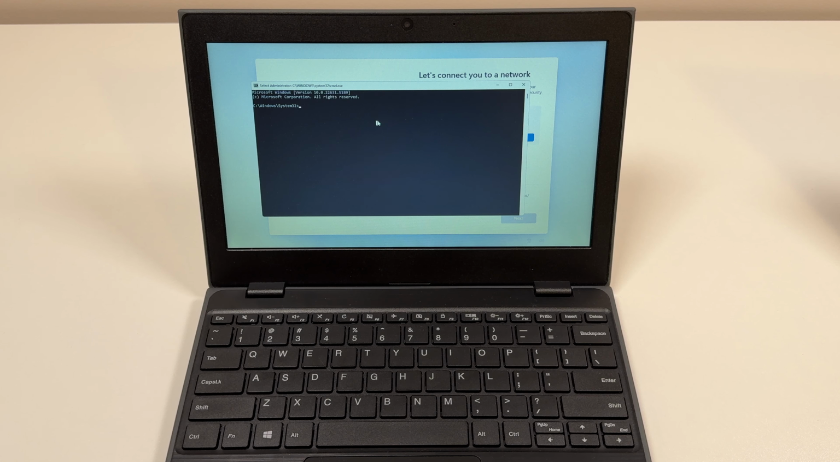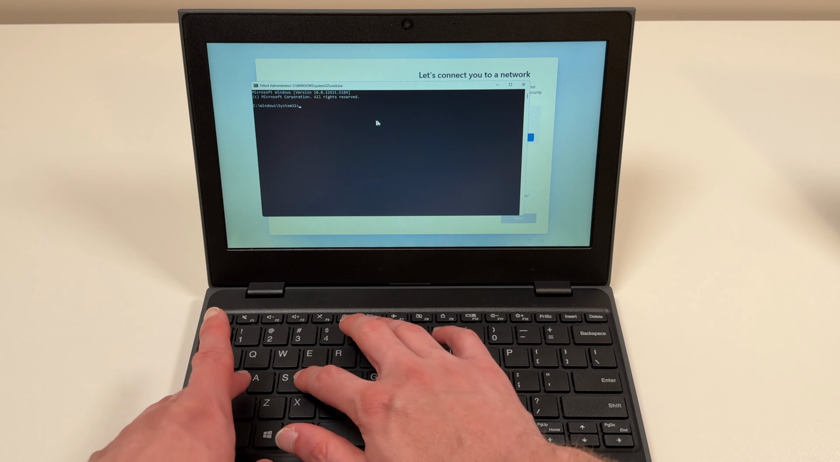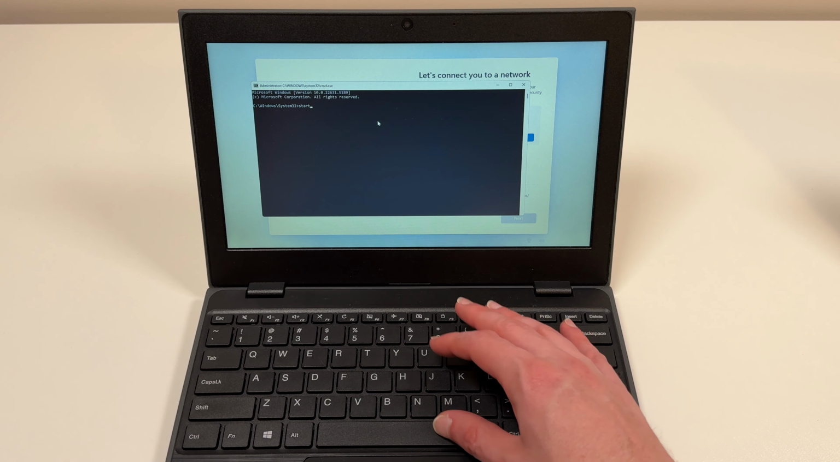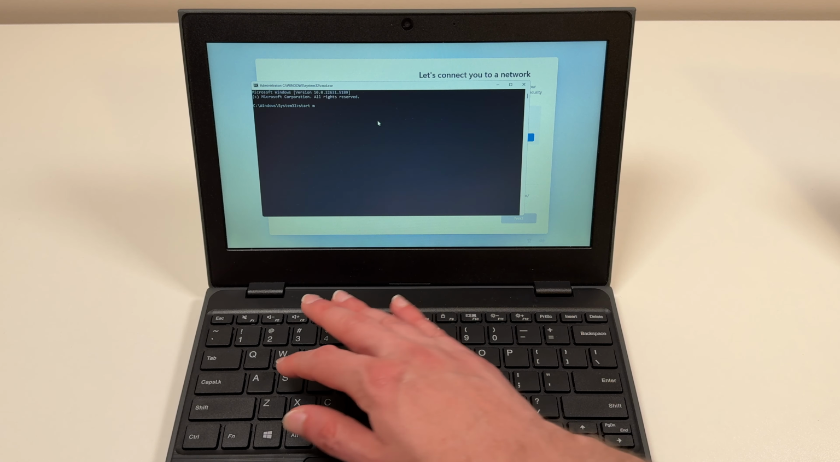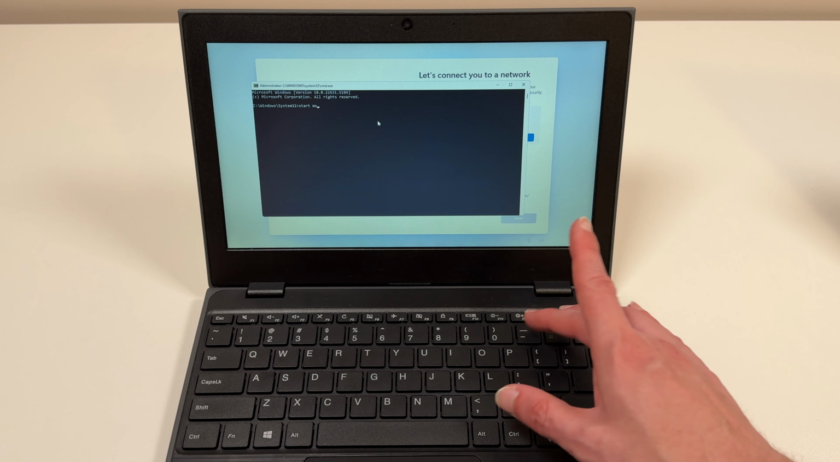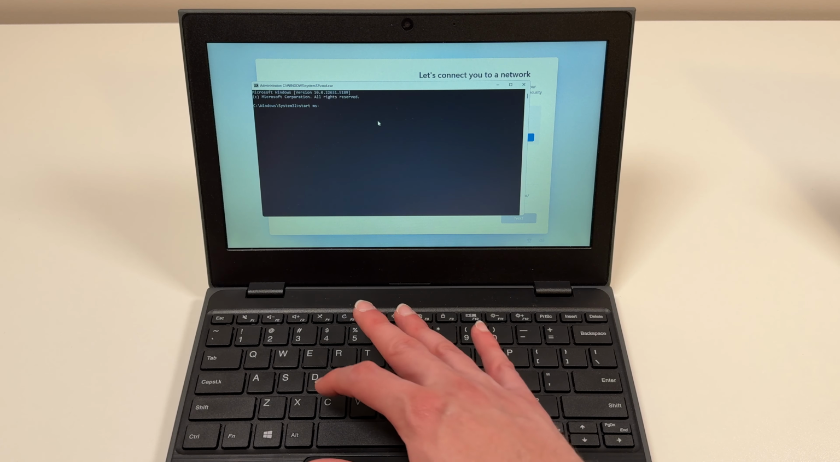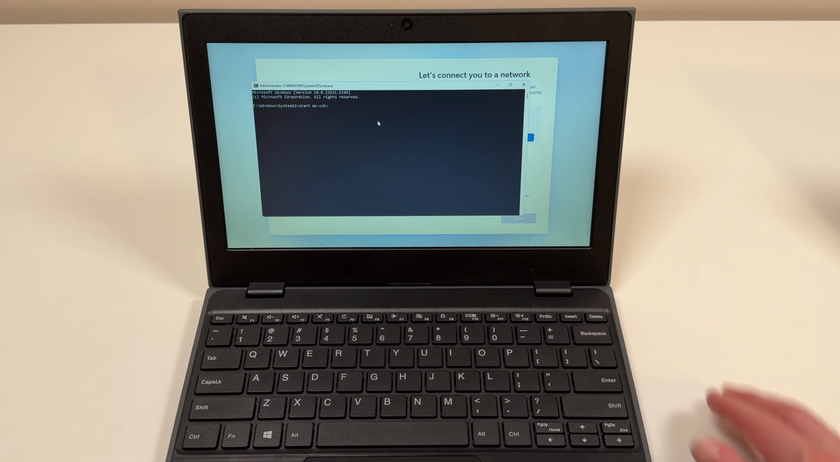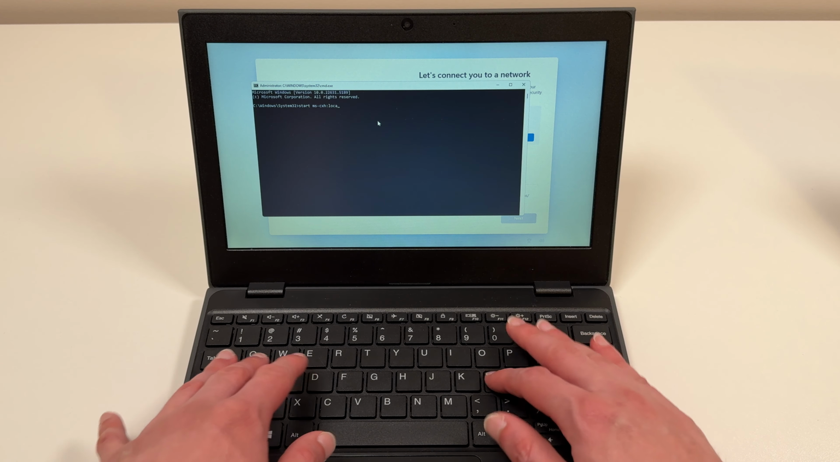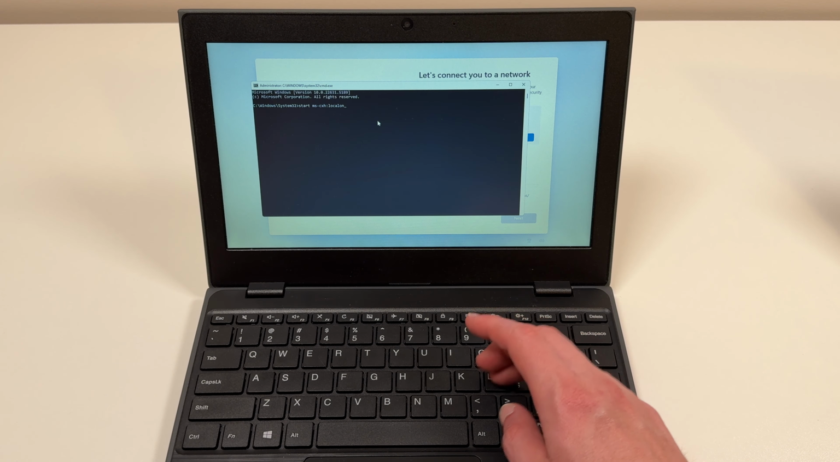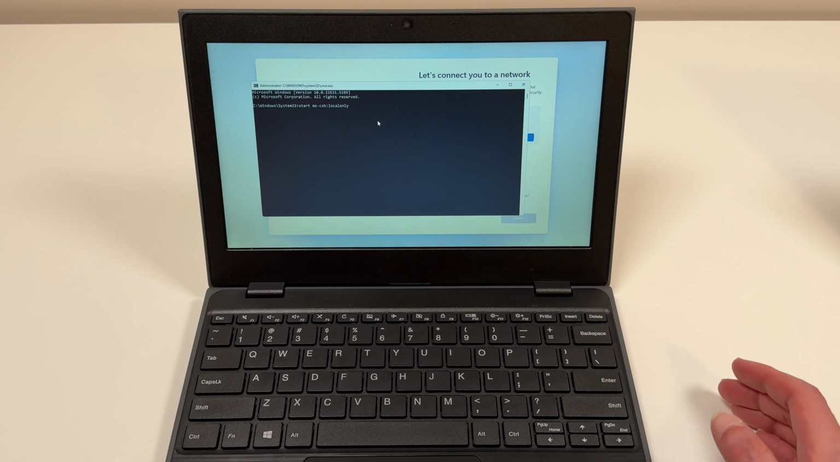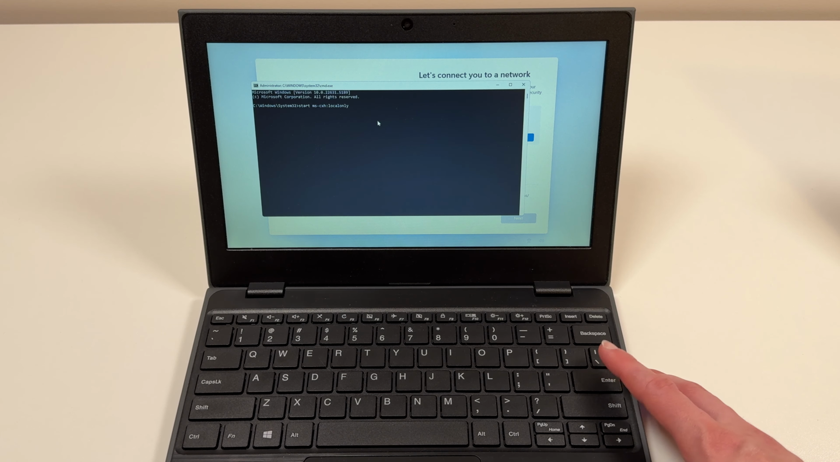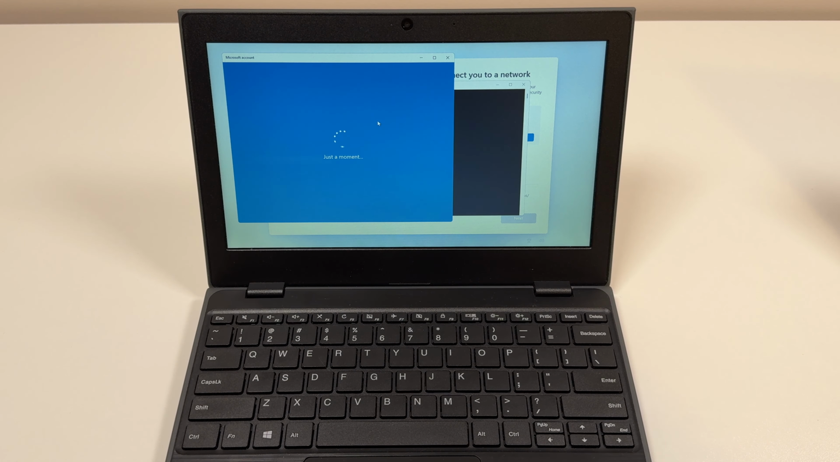Okay, so now the new command we're going to do is called start, and we're going to do space ms hyphen dash there /cxh and local only. There. Okay, now we're going to hit enter. What this is going to do, brings up another window.